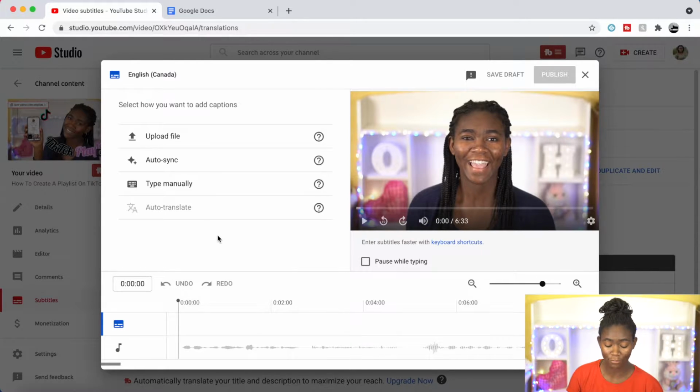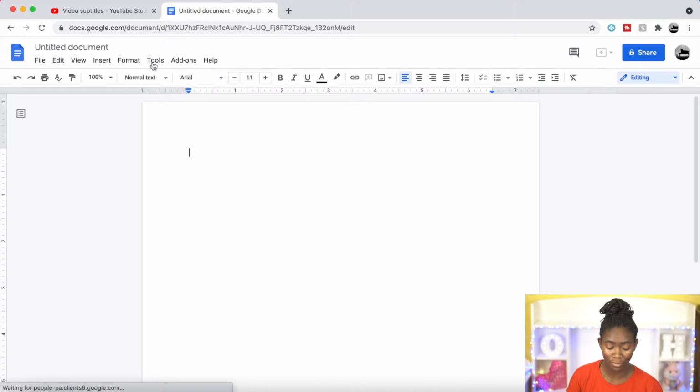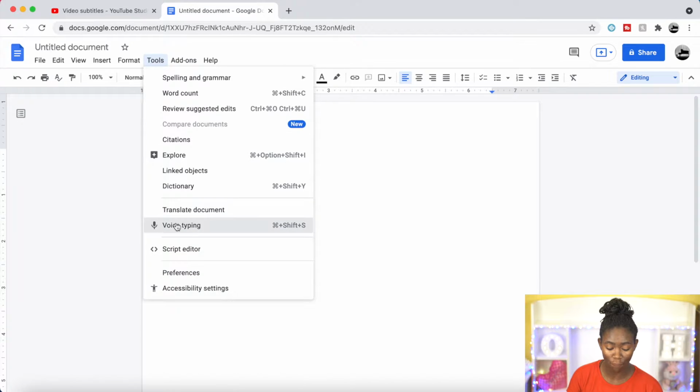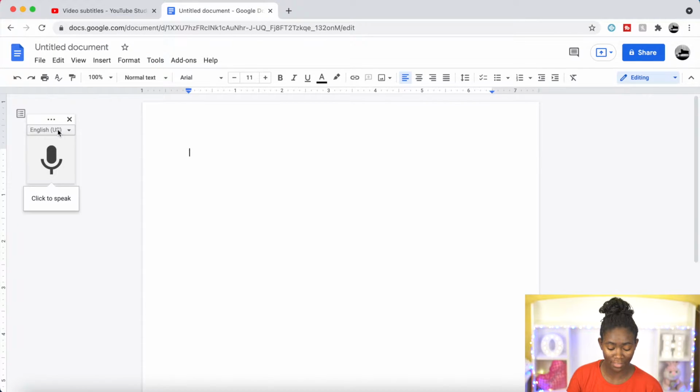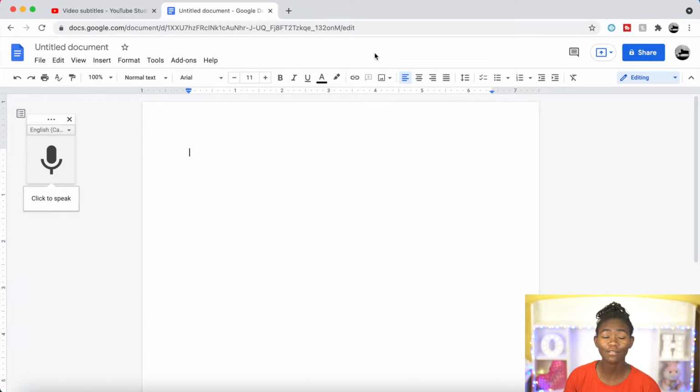So now if we go over to Google Docs and we create a new blank document, then we go to tools and then voice typing, and then in this drop down menu you can select the language you want to use. Then here is where you can choose one of two options.